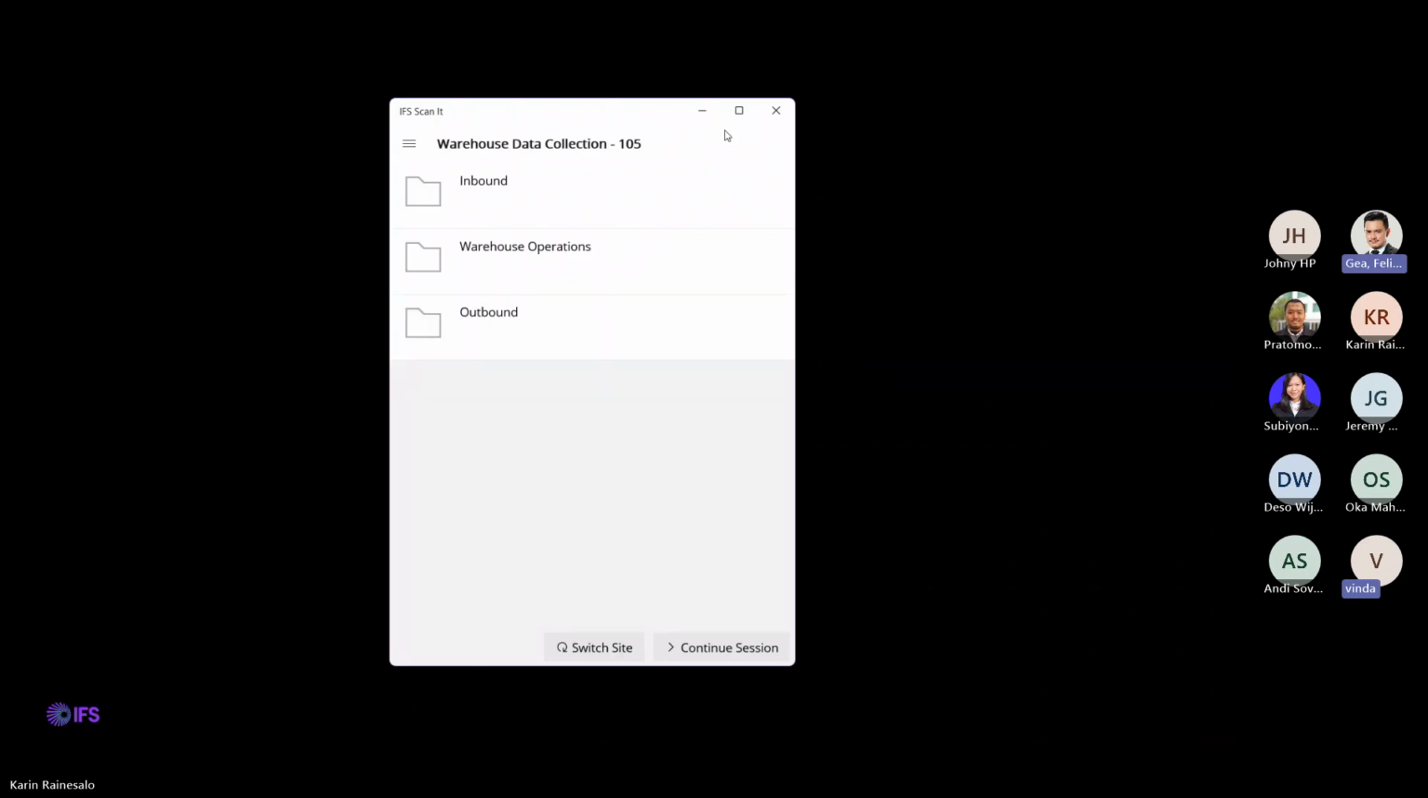So here I have the Microsoft Store version of warehouse data collection. We call it Scan It. And you're going to be able to configure this with the different transactions. You can see here, I have some inbound warehouse data transactions. I have some outbound transactions as well, and you can put whatever transactions in there that you want. Warehouse operations is where I can push things like movements and counts and so forth. So I have another folder here for counting. Again, this is user configurable.